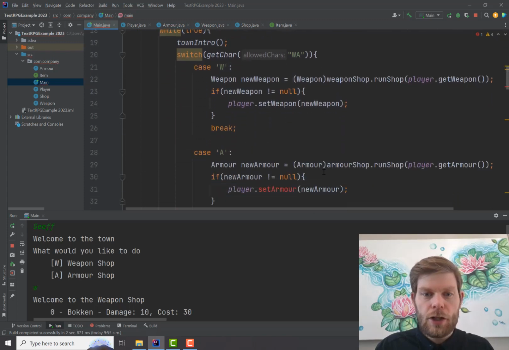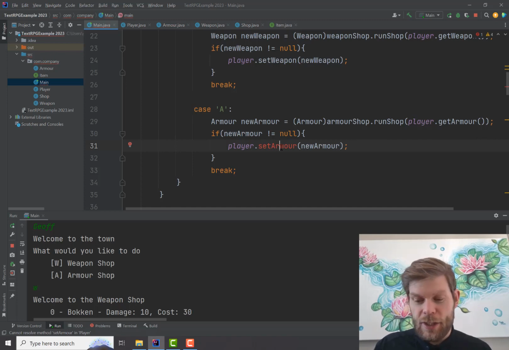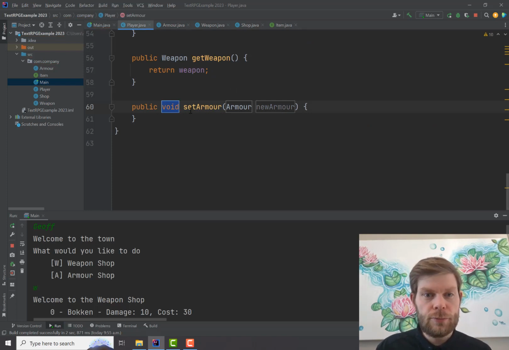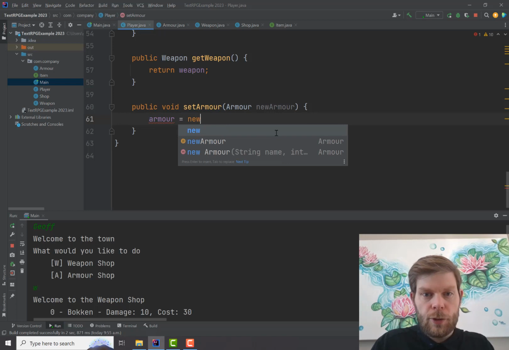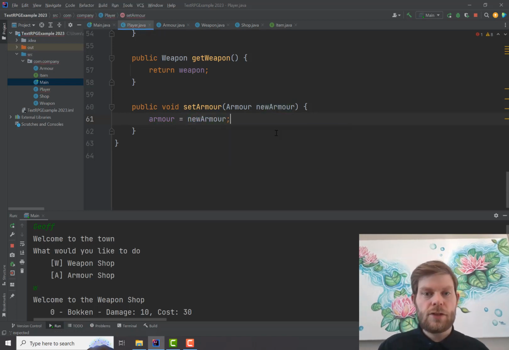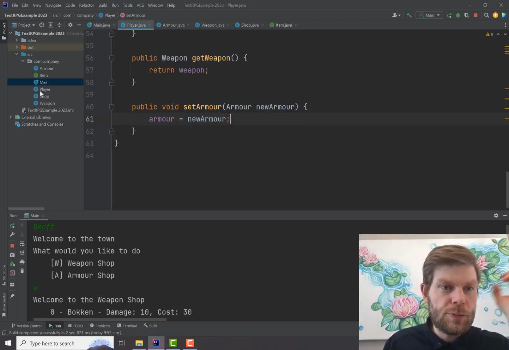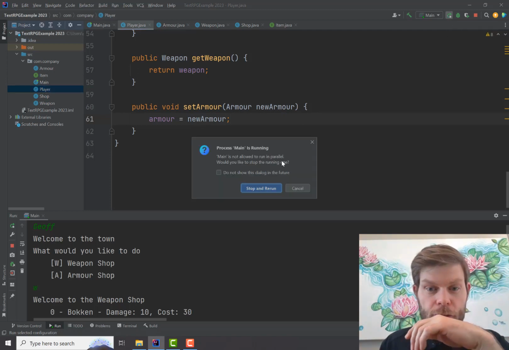Inventory. Go back to here, and then we're going to need a set armor method. If I click on this and hit Alt Enter or Option Return, if you're on a Mac, it'll jump me into the player class and set it up. So I've got the method header already, public void set armor, and all I'm going to do is say armor equals new armor. Done. Nice and easy. So that'll just set the player's armor field to the thing they just bought. And so now if I were to run the game, I should have a functional armor shop.